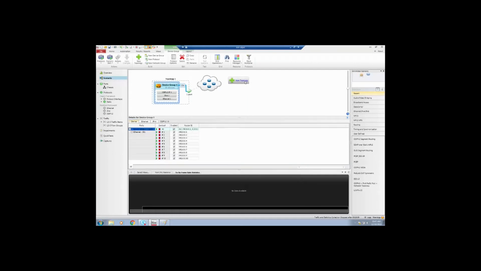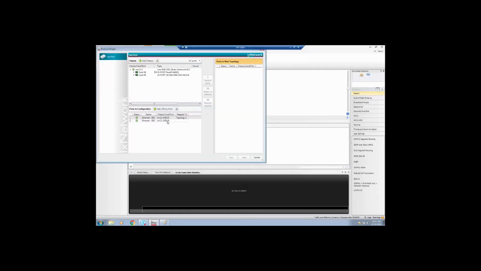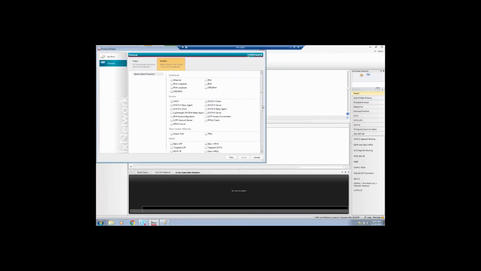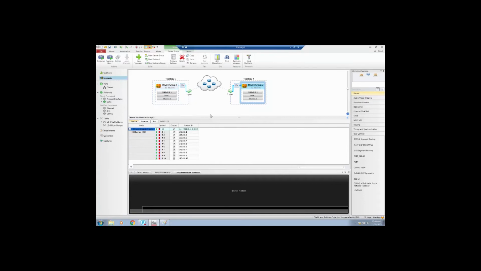For the right hand side, that means the R2 configuration, we will reserve another port and append it. Click on next, click on OSPF v2, then finish. Now let us put the multiplier as 1 for this demo. That means only one emulated router on the left hand side, and only one emulated router on the right hand side.